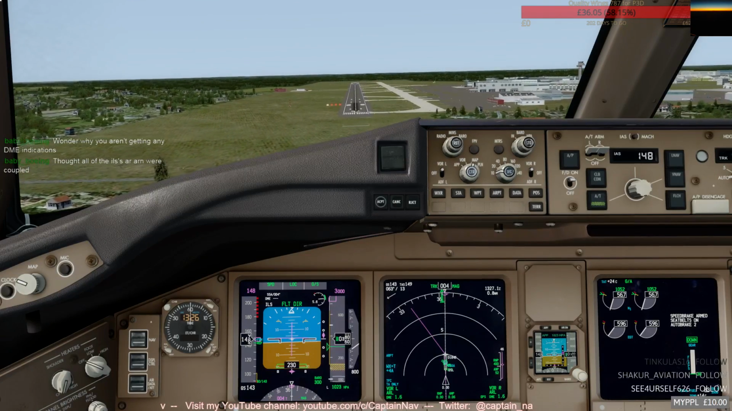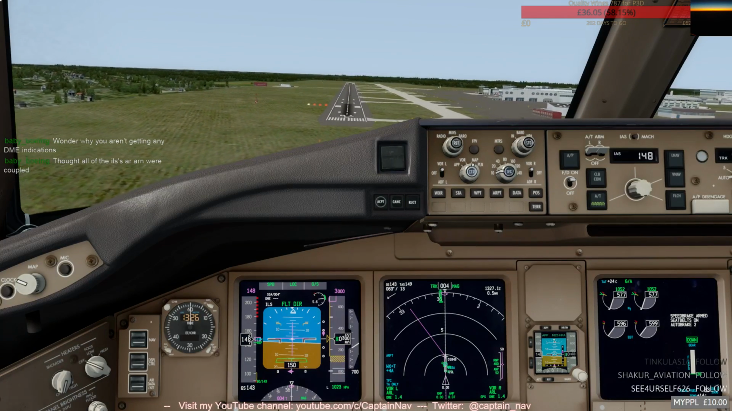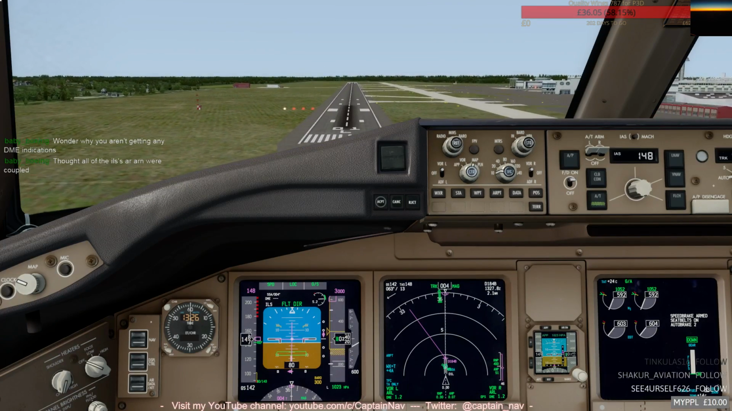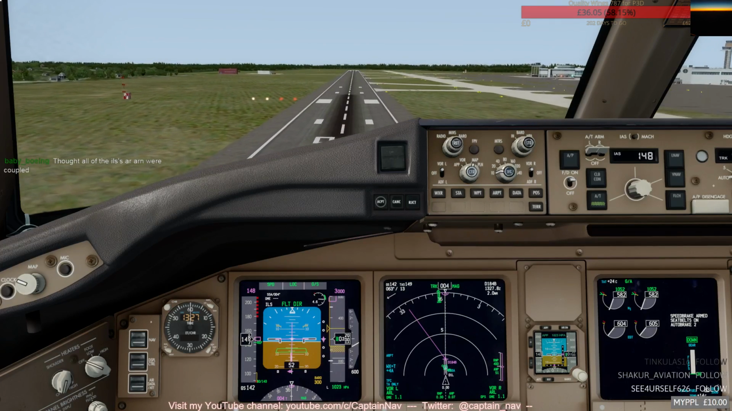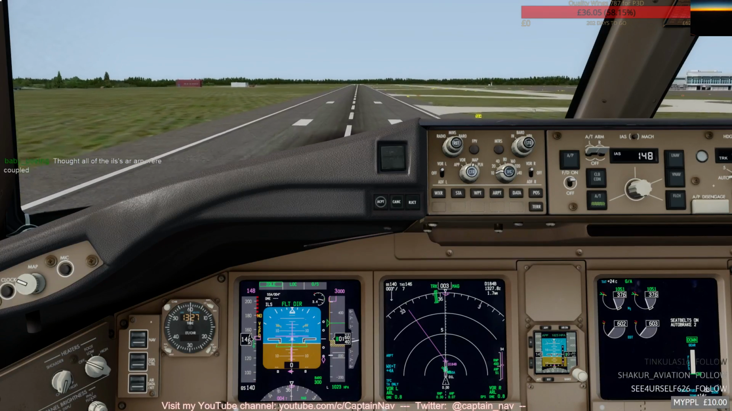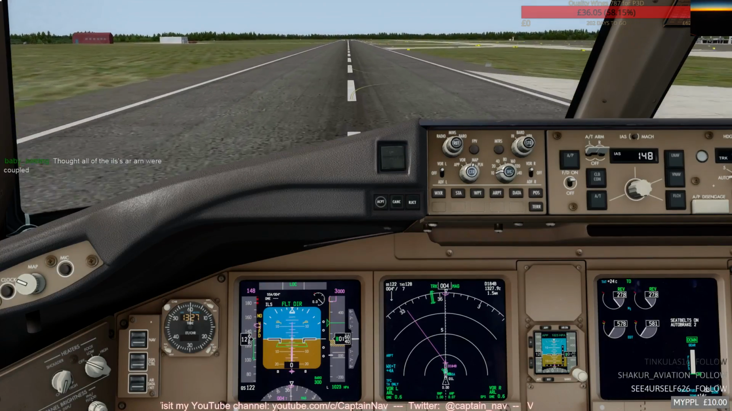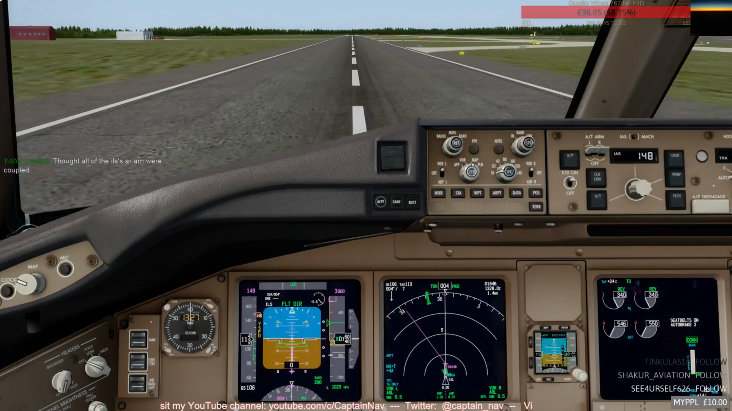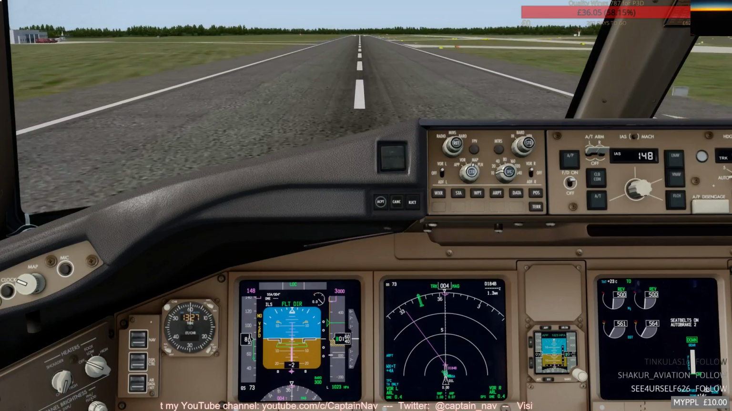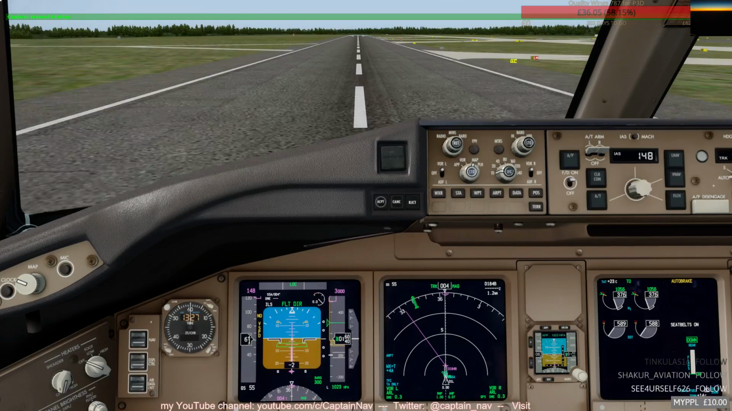Approaching minimums. Approaching minimums. Check. Minimums. Minimums. Landing. Checked. 50, 30, 20, 10. Speed brakes up. Reversers normal. Manual braking. Check. 60 knots.